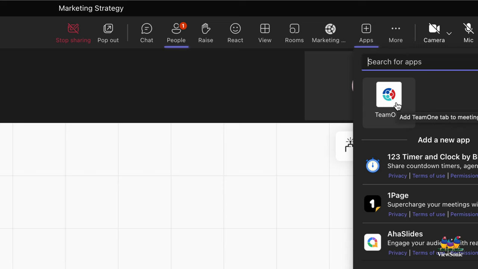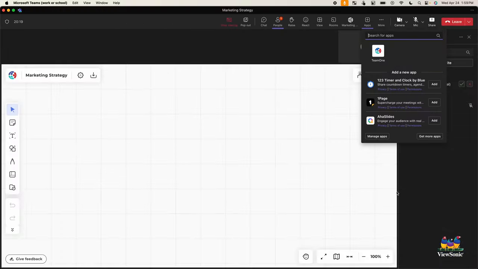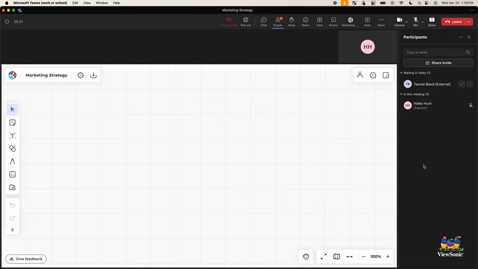Now when you add it, you're gonna have to sign in with your Microsoft account just to make sure who you are. And then what's gonna happen is that any of your participants are going to have access to be able to log in and access this TeamOne board.